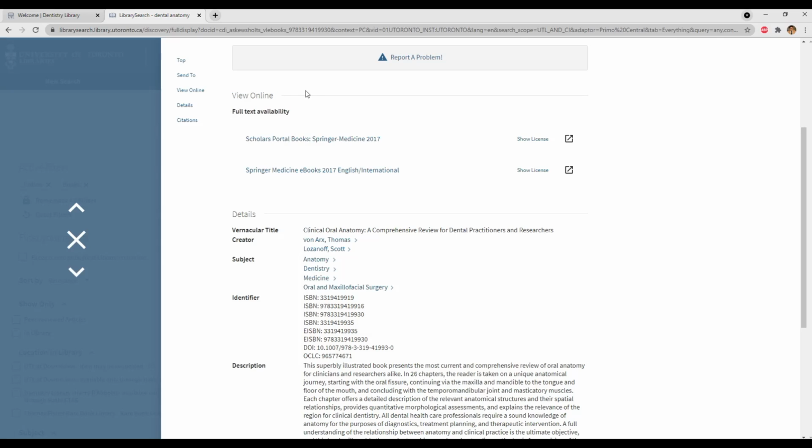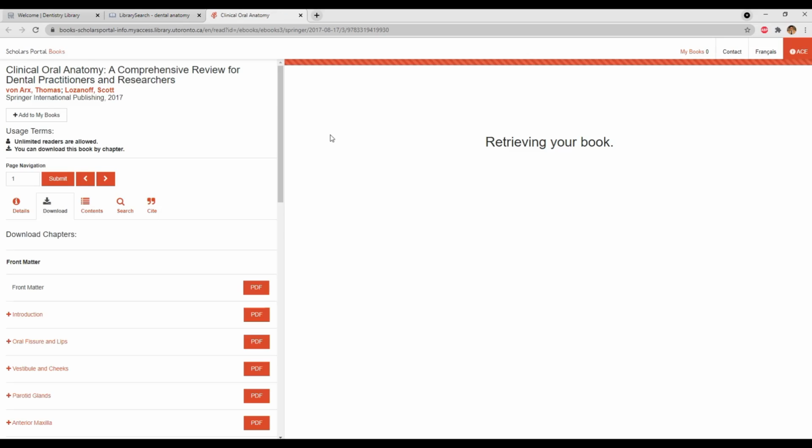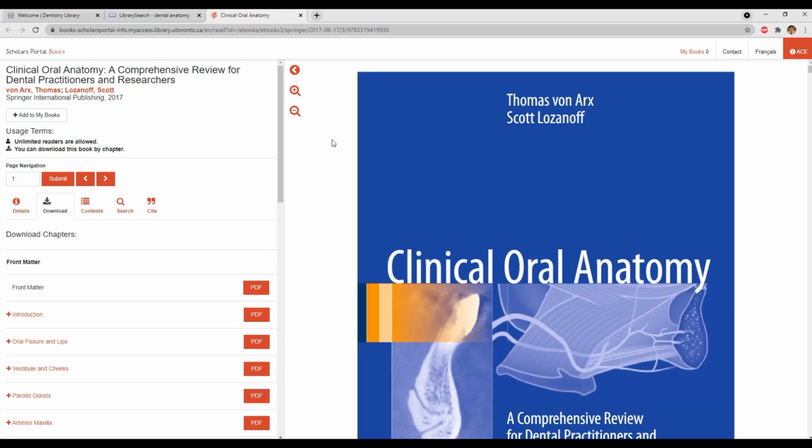This book is available through Scholars Portal Books. If we click on this link, we'll be brought to this book's online reader. The user interface and features of the online reader vary from vendor to vendor, but generally speaking, you should be able to read and download the entirety or portions of the book through this publisher page as accessed through the item's catalog record in the University of Toronto catalog.